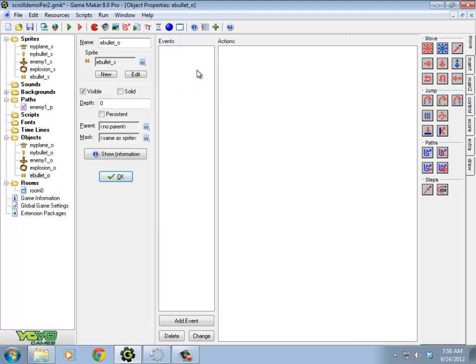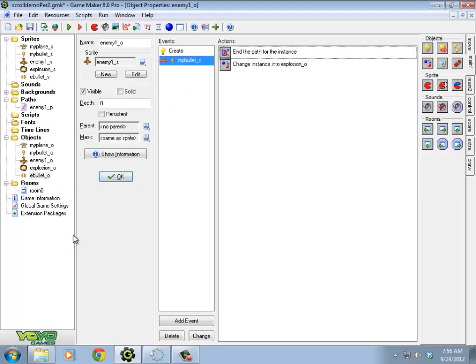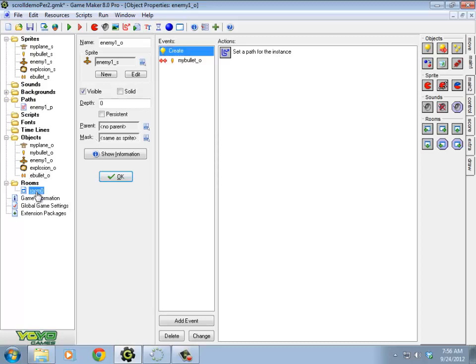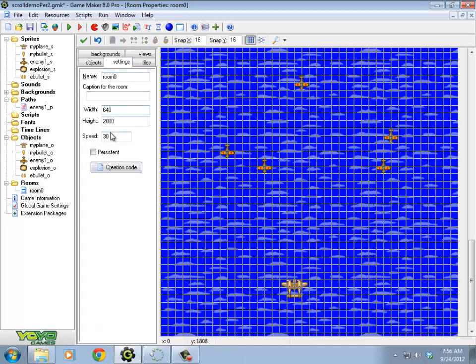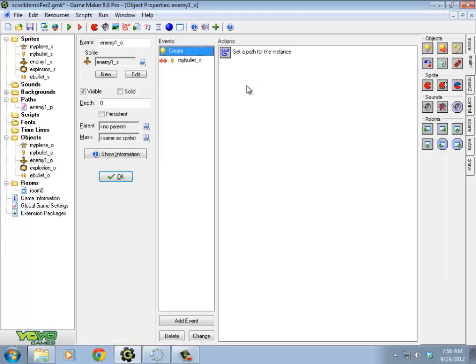Okay, so now the enemy needs to fire this thing. So how do you get an enemy to fire? Well, my plan with this particular enemy is I'm going to have it fire every second or so. In GameMaker, it turns out that about every 30 steps is 1 second. That's what the speed number here represents. So if it's going to fire every second, I want my enemy to set an alarm 30 steps into the future.